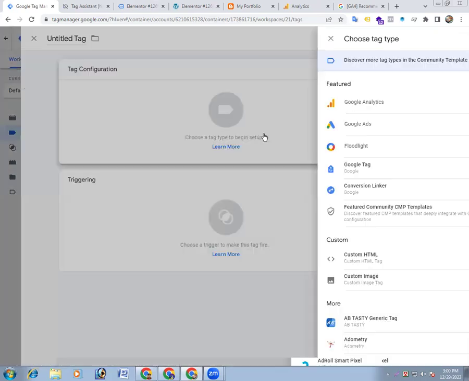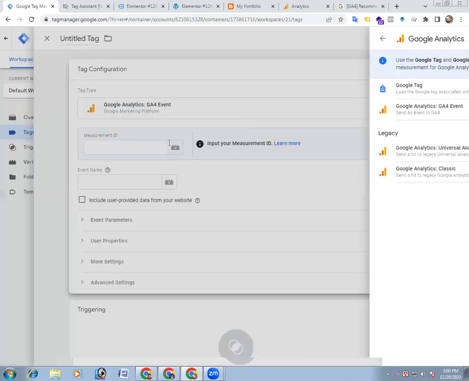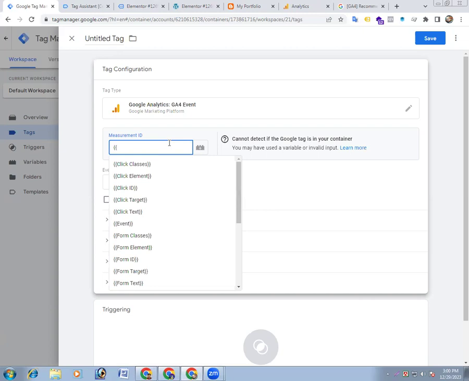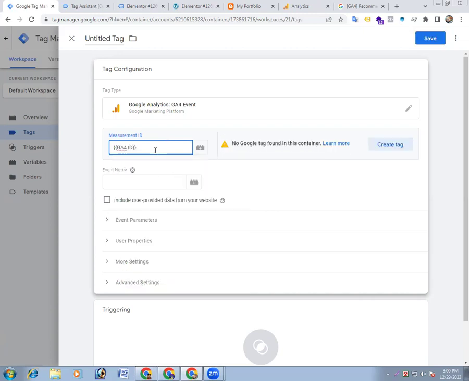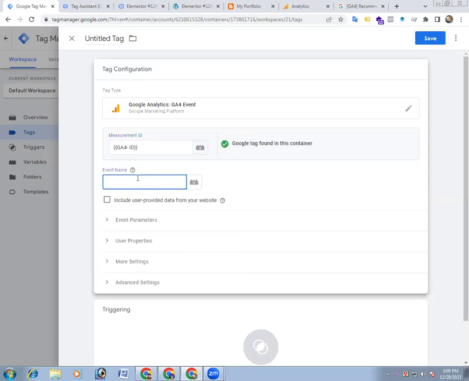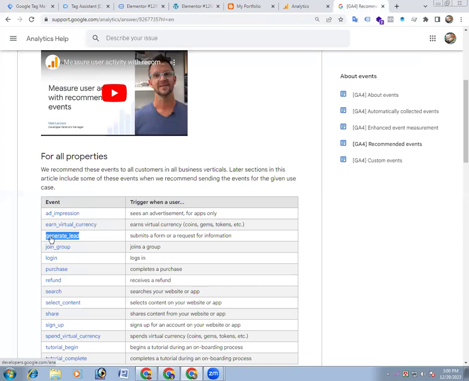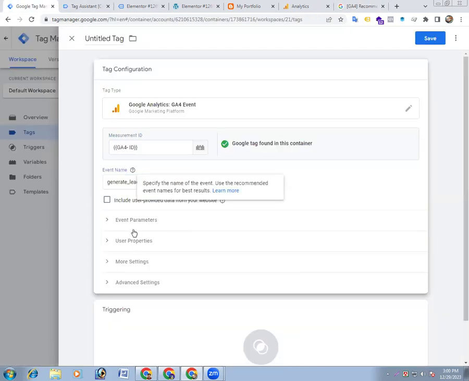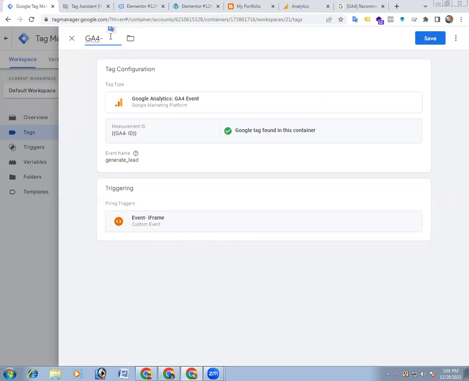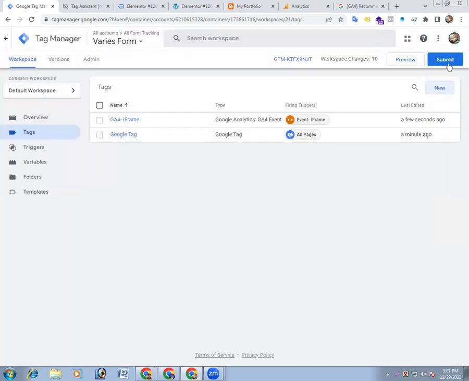Now create event, measurement ID. Sorry, valid ID. Okay, event name GFD schema generate lead. Okay, and trigger event iframe. GF4. Submit this. Okay, submit this.